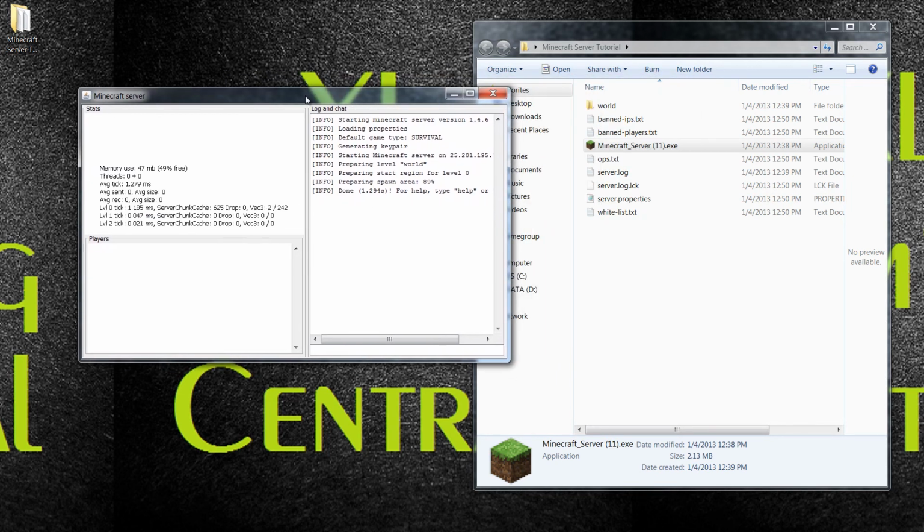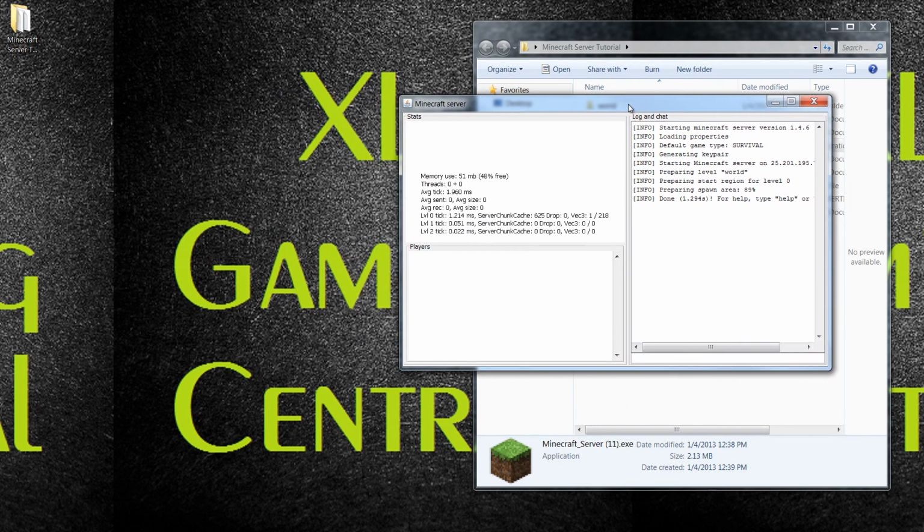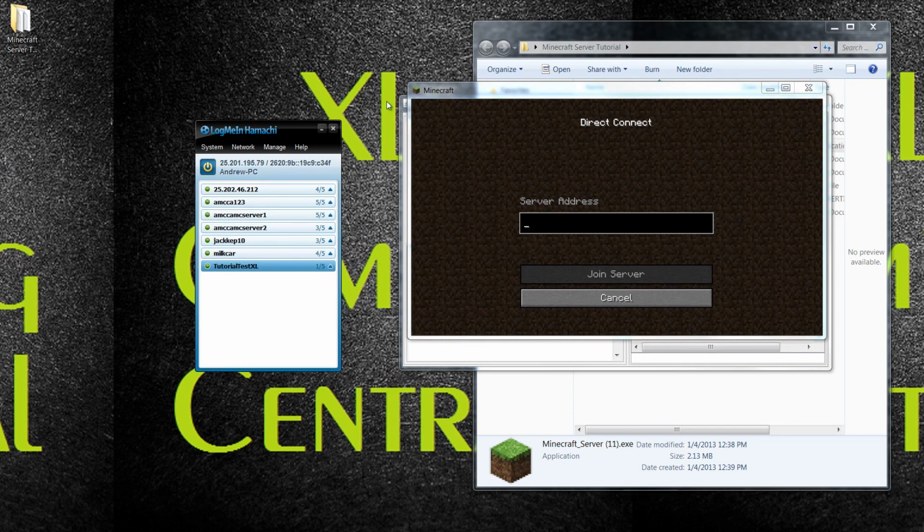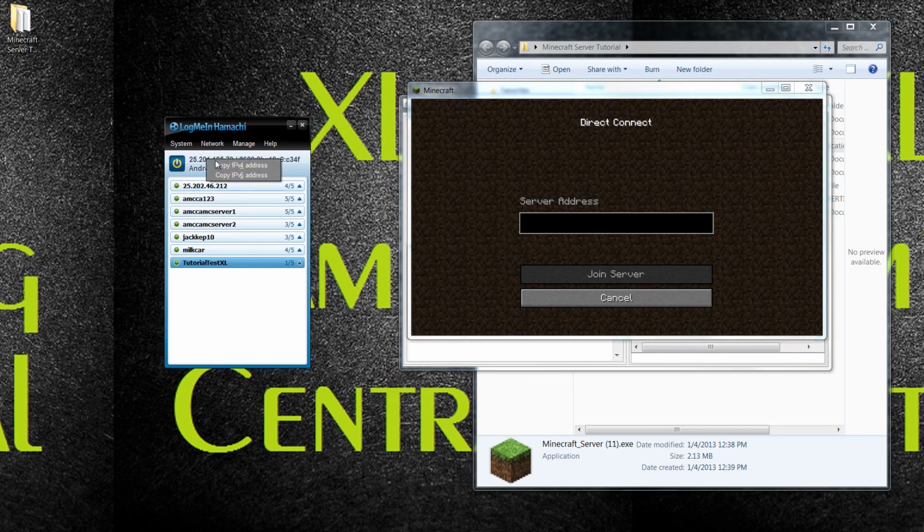And basically what we're going to want to do now is open up Minecraft. Okay, I have Minecraft open right here, and you're going to want to have your Hamachi open right next to it, and right click to copy your IPv4 address. This is the, that's a tongue twister, IPv4 address right here for Hamachi, and this is the IPv6. Ignore the IPv6.